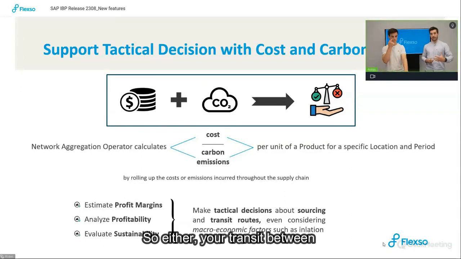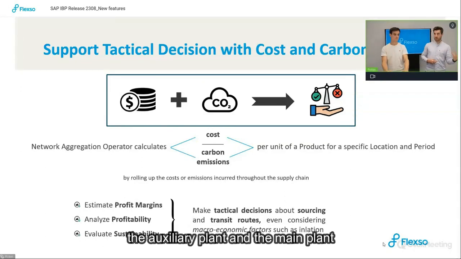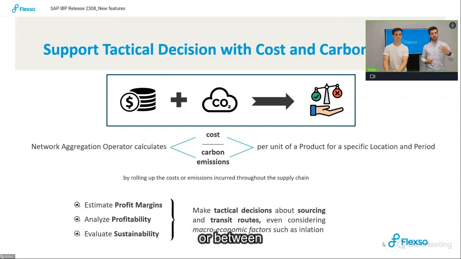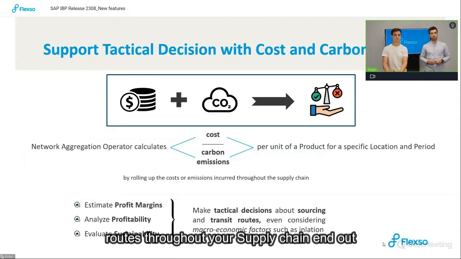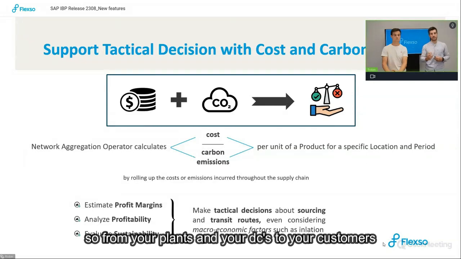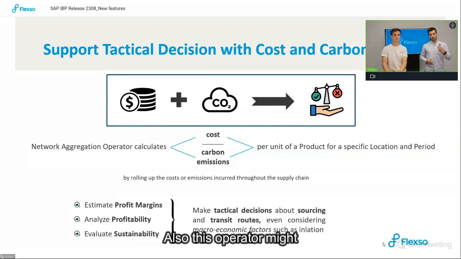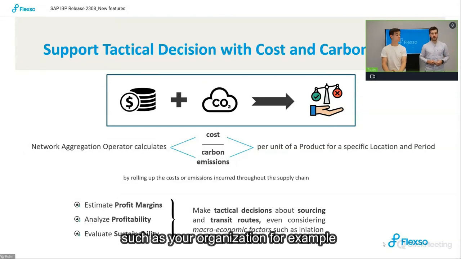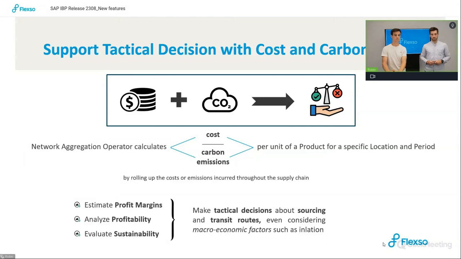So either your transit between an auxiliary plant and a main plant, or between a main plant and a DC, but even your transit routes throughout your supply chain network, so from your plants or your DCs to your customers. Also, this operator can even include information about macroeconomic factors, such as inflation, for example, in its calculations, taking this all into account, providing you the end results.